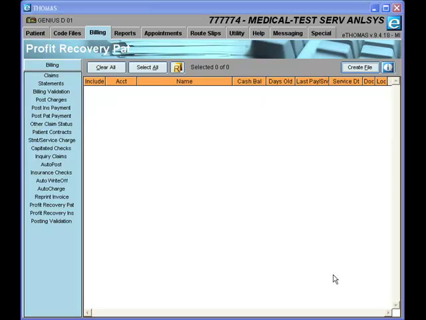Today we've gone over how to run the Profit Recovery Patient module, how to select and deselect patients, how to run a report of the patients that you can select or deselect, how to create the file, how to print a report of the patients that you did send to Profit Recovery, how to send the file, and how to print the confirmation that the file was sent.